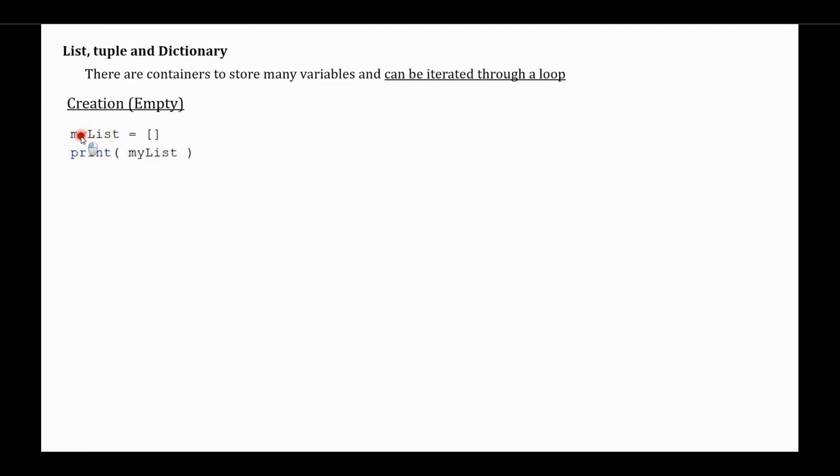We create a variable mylist and assign it to an empty square bracket. And when you print mylist, an empty square bracket is created. So square brackets are used to create a list. If you use a round bracket, let's say you create a variable mytuple equals to empty round bracket and print, you'll see an empty round bracket created. So round brackets are used to create a tuple.